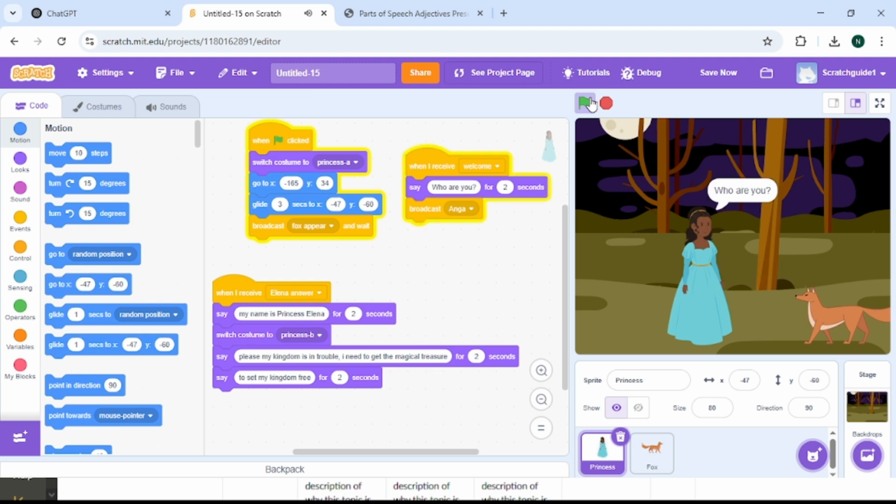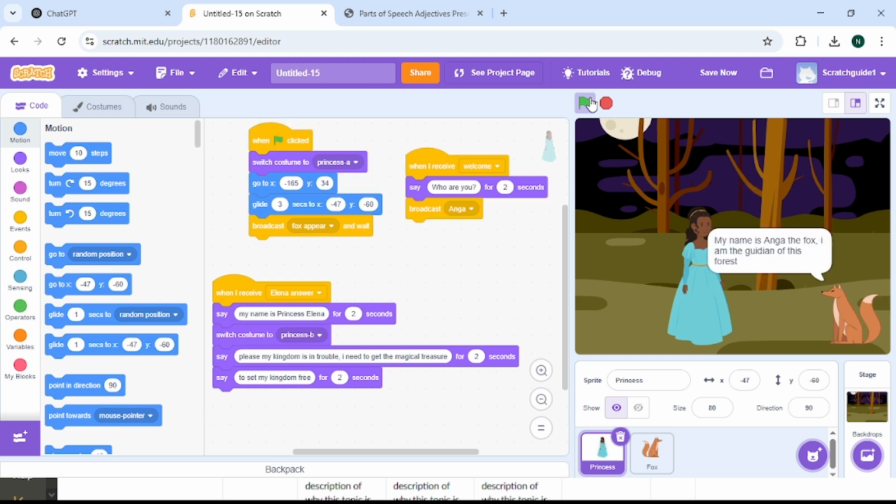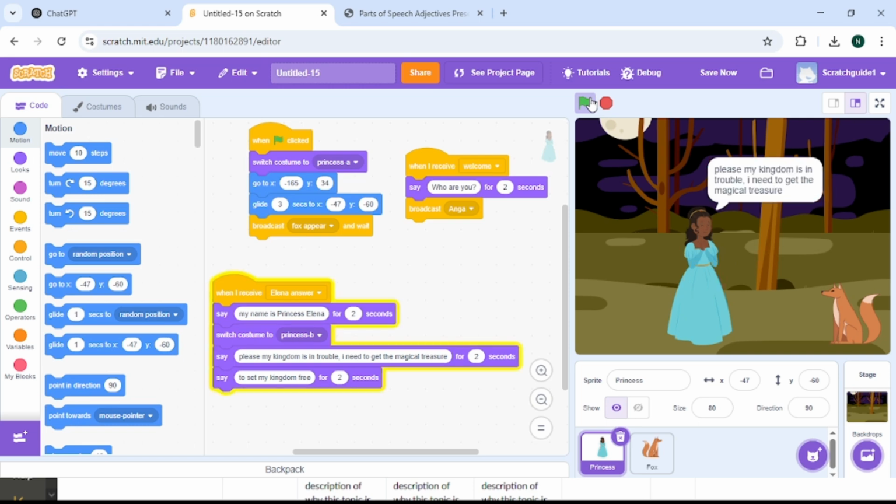Okay, that's perfect. Welcome, traveler. Who are you? My name is Anga the Fox. I'm the guardian of this forest. What do you seek? My name is Princess Elena. Please, my kingdom is in trouble. I need to get there.